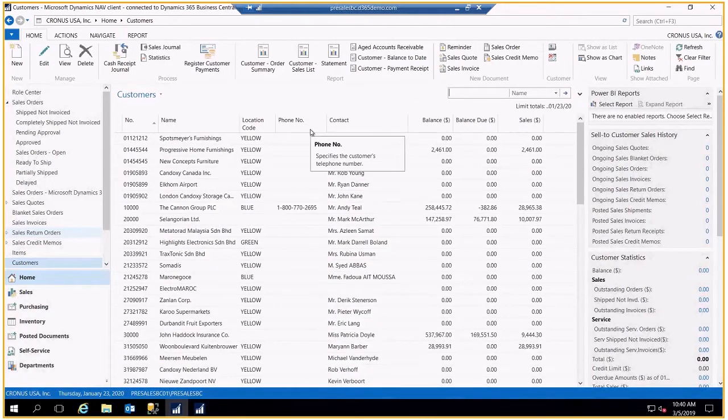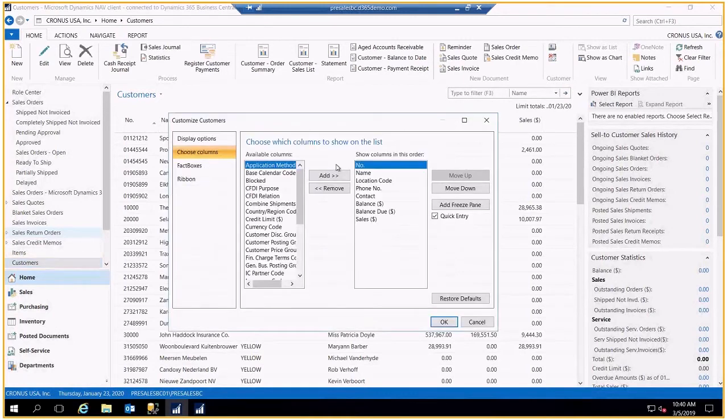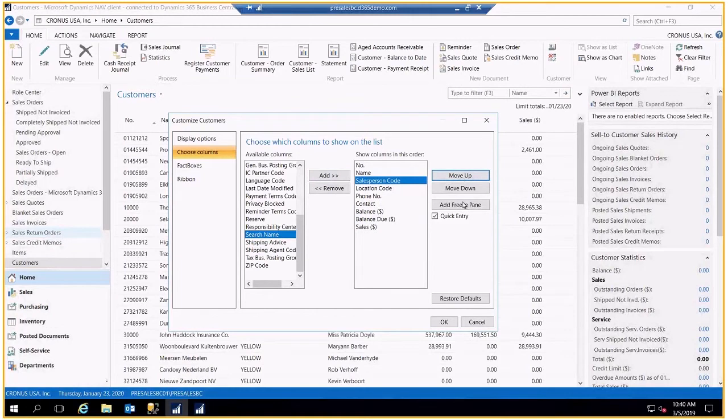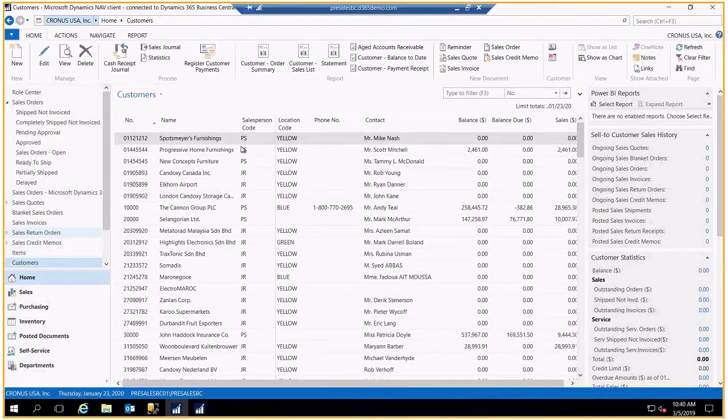I can also rearrange the information that's being presented to me. Here I see all of my customers, but I'd like to also view the sales representative that's associated with those customers. Here I'll simply do a right click on my header. I'll say choose columns. And here I have my existing columns in the order in which I want to view them. And I have hidden columns that I can also bring into play, such as my salesperson. I simply highlight that, add it to my view, move it to the area in which I want it. I can also add a freeze pane that allows me to keep those columns in view as I scroll to the right. I'll say OK. And now I have my salesperson code right where I wanted that.